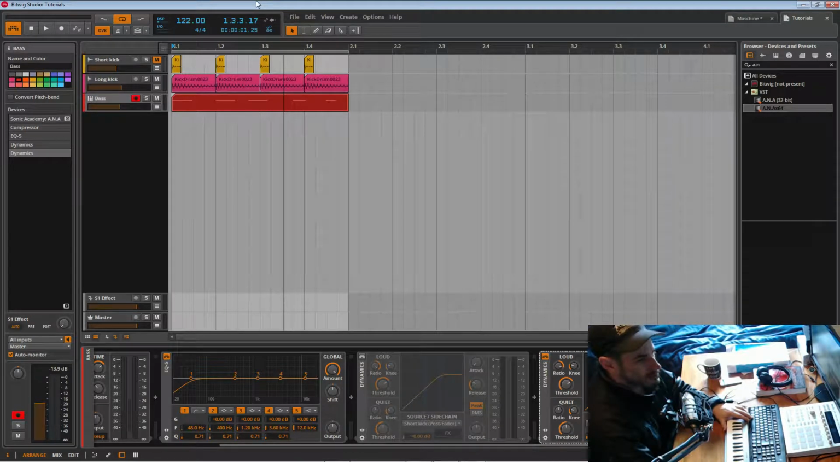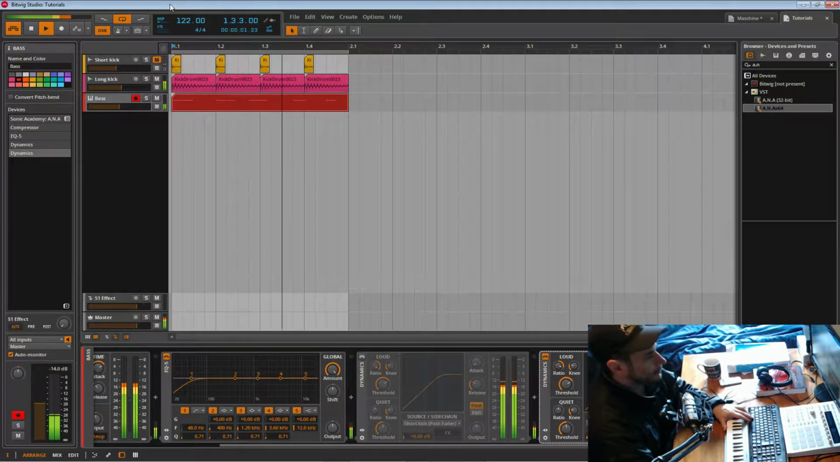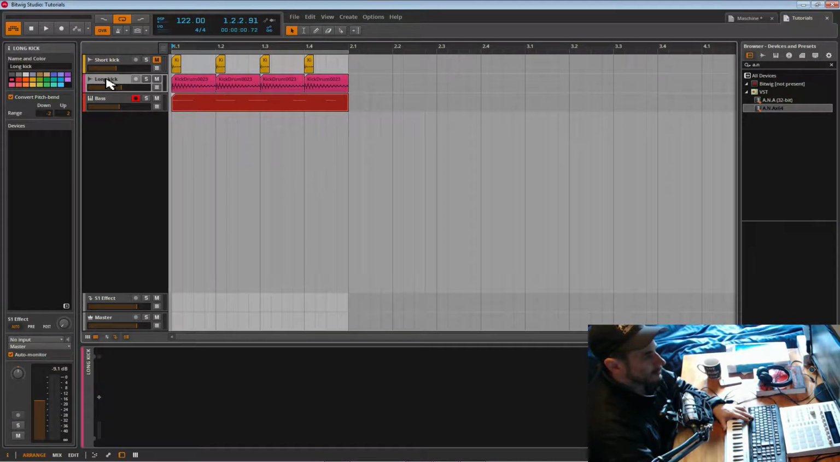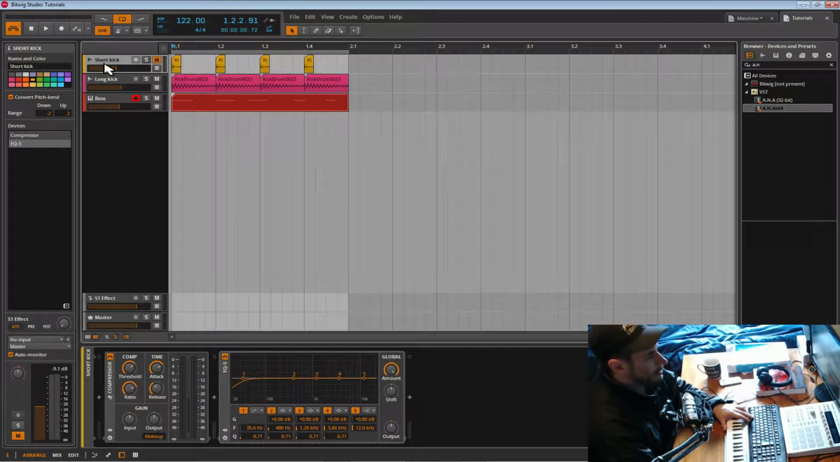Back. Right now we're going to look at EQing the bass and kick. At the moment we've got something like this. It's just a bass line and a kick there. This is something that you really need to get your head around. You really need to separate the frequencies out.